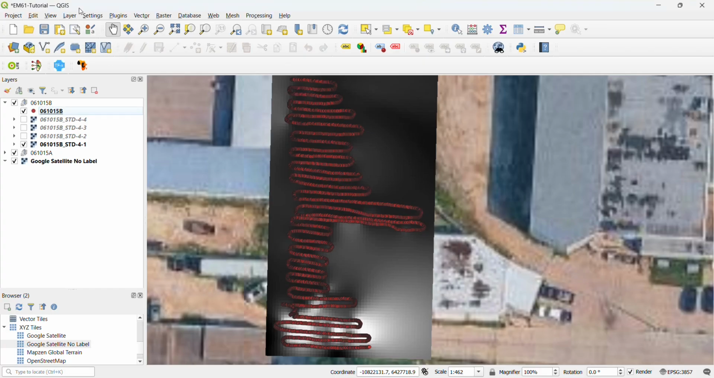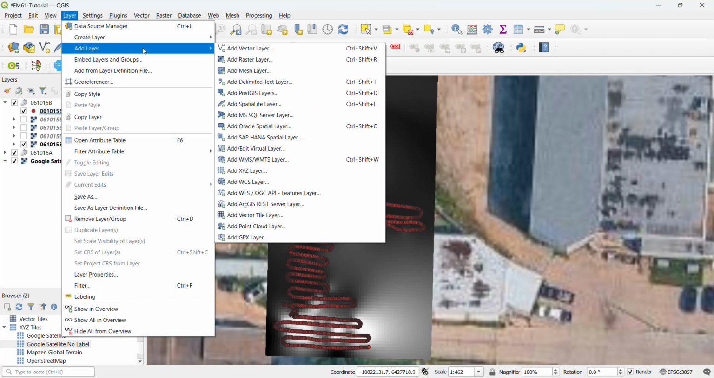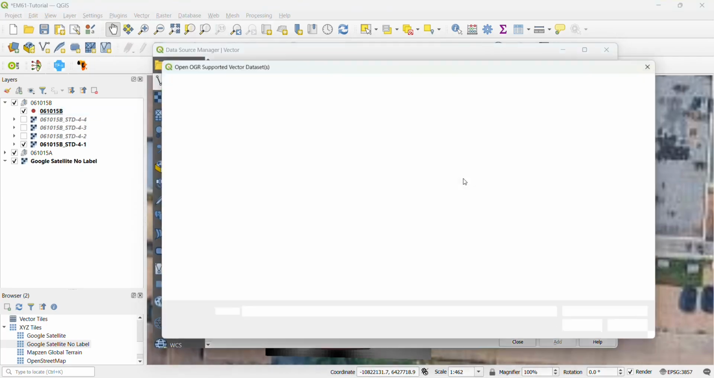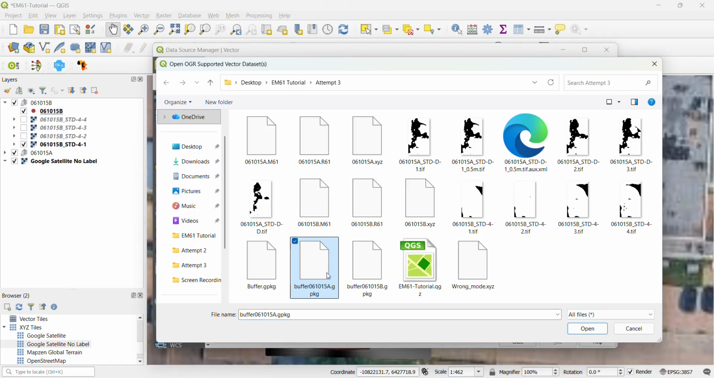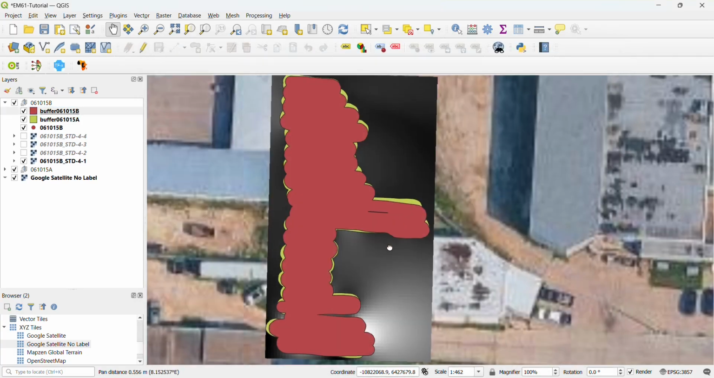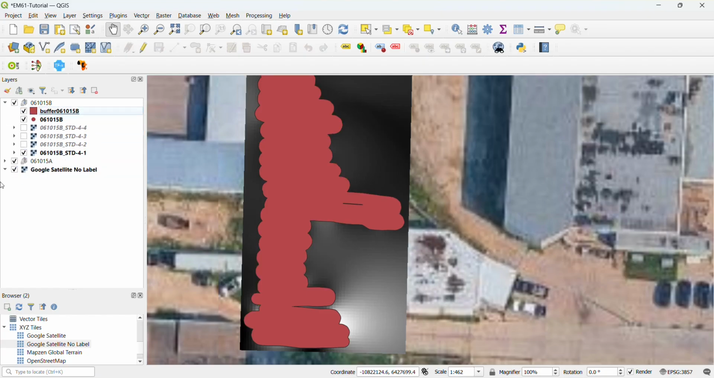Okay, I've found the missing file and I've moved it to the right location. Okay, so let's try that again. Add vector layer and buffer A and buffer B. And let's add them. And good. Just gonna again organize my folder a little bit.